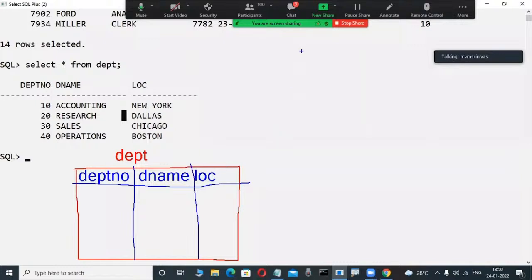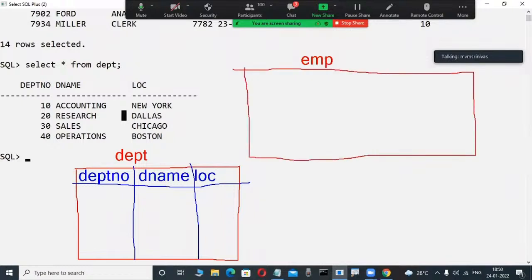Again, EMP is a table. Don't worry, just observe it here. In this case also, there are so many columns: employee number, E name, and so on. One of them, the last column, is DEPT number, as given by Oracle Corporation.